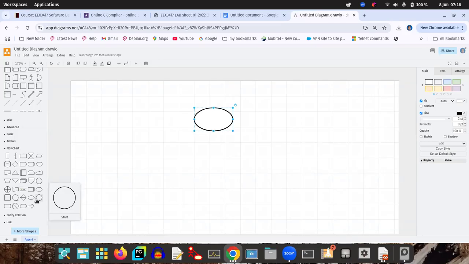This is also start, and question, decisions. This symbol is used for decision and control repeat. Yes, these are what we mainly use: process, input and output, sub-processes, start and end.